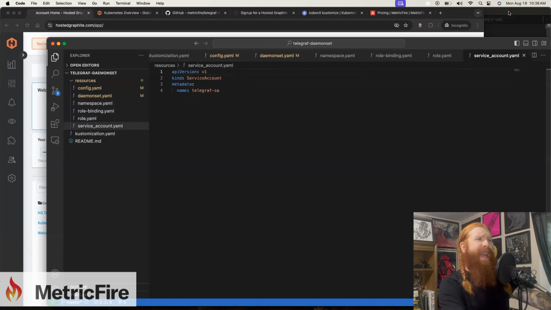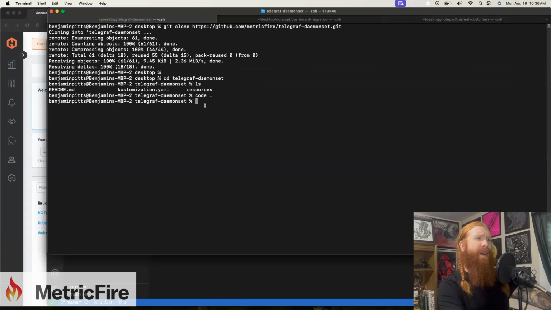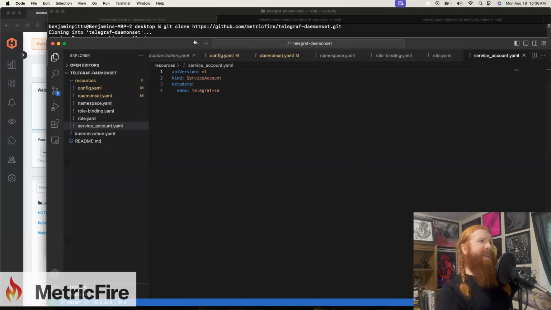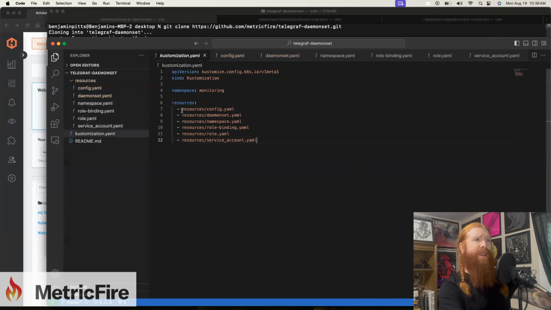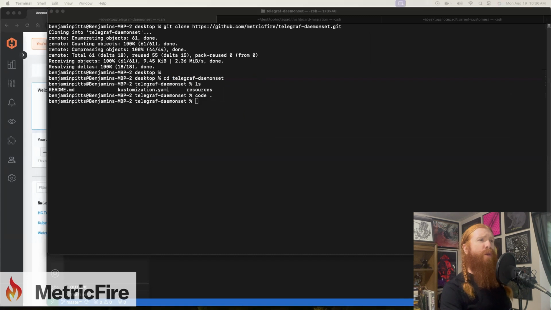Okay, so if we go back into the root of our project directory, we have the customization.yaml file, and this is basically the root configuration file for the DaemonSet deployment, acting as a manifest, and it tells Kustomize how to generate the YAML resources. So now that we have all of our YAML files in place, we're ready to apply this configuration to our context.